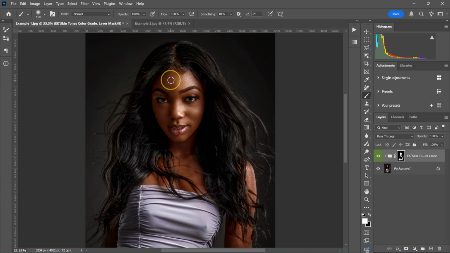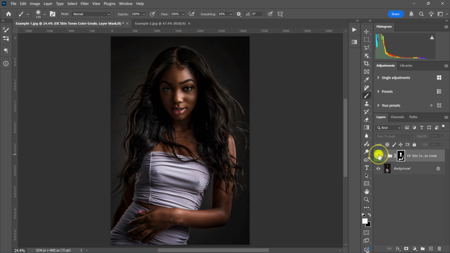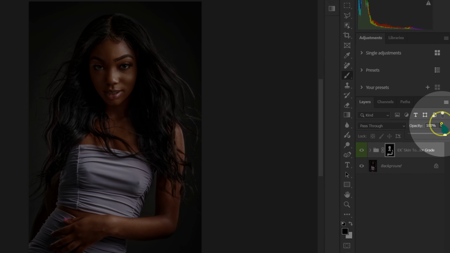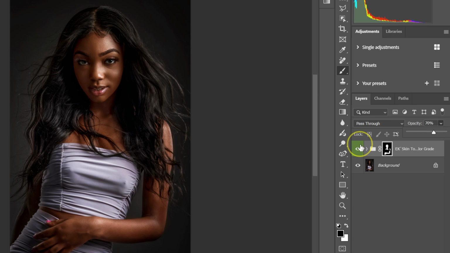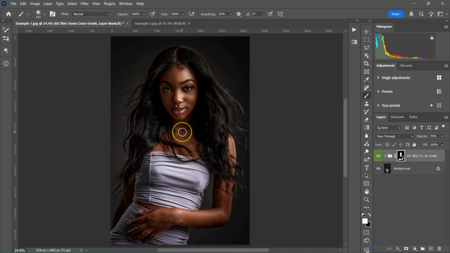So I'm going to zoom out, Ctrl or Command +0 on the keyboard like this. So this is the before, this is the after. If the effect is too much, I can always reduce the opacity to maybe 70%. So this is the before, this is the after. You can see how it has just taken me a little bit of time for me to just finish painting the skin.